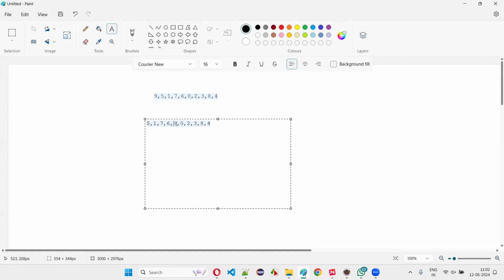Then 9 and 0. 0 will come here, 9 will go here. Then 9 and 2. 2 will come here and 9 will go here. Then 9 and 3. 3 will come here and 9 will go here. Then 9 and 8. 8 is less, so 8 will come to the left side, 9 will go to the right side. 9 and 4 finally. 4 will come to the left side, 9 will go to the right side. And as a result of this, a bubble got created. This is a bubble, guys. The biggest number is a bubble.